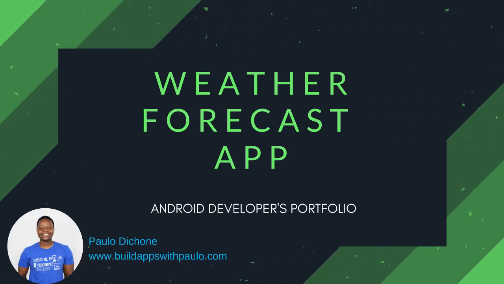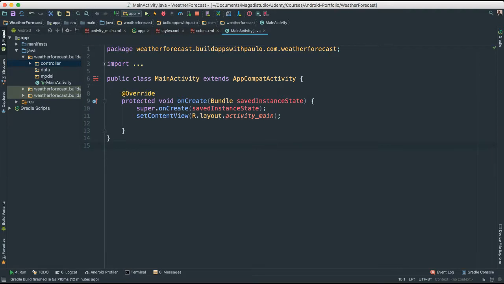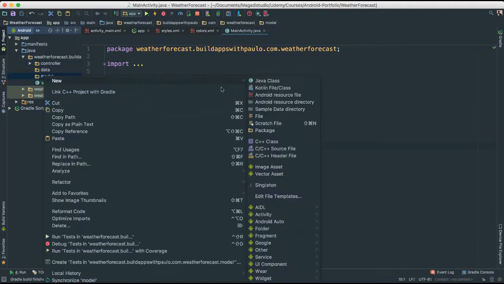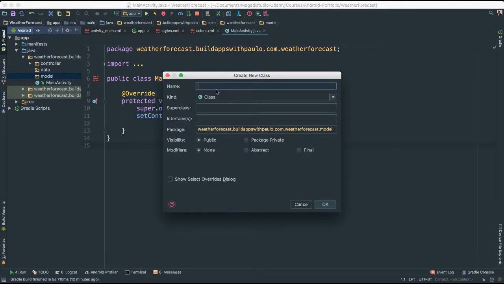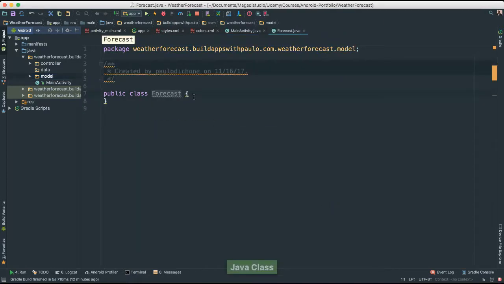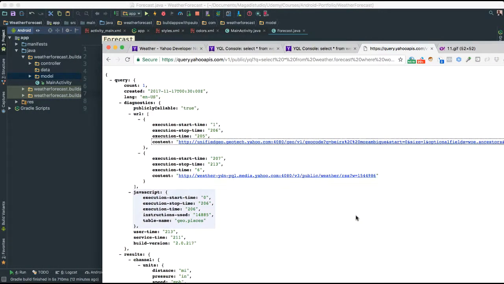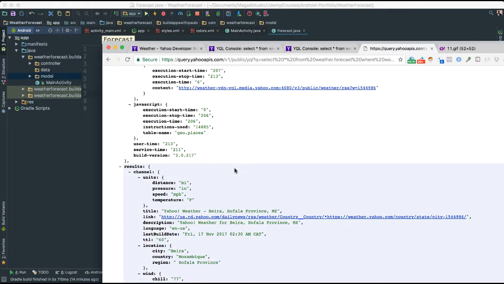All right, let's go ahead and put together our model class. So right click inside of a model, say new, it's going to be Java class, and I'm going to call this forecast. Okay, say okay.